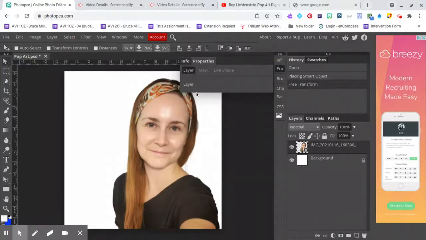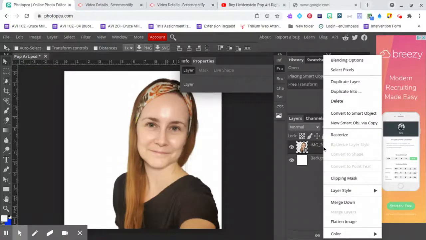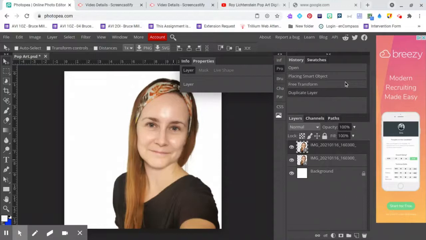So the first thing you're going to do is duplicate this layer. So Photopea and Photoshop work with layers so that you can create certain things and manipulate them in different ways. So you're going to make sure that you're clicked on your top layer here. You're going to right click it and you're going to duplicate the layer. You're going to want 2 of them.